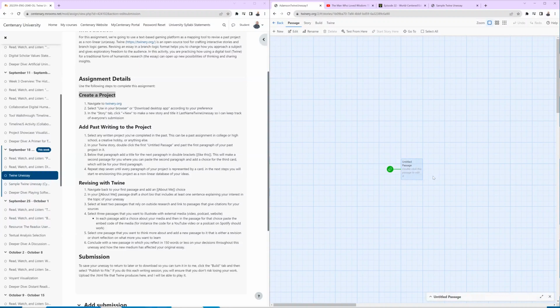Now, the first thing you'll do is you'll rename this untitled passage. So you have it selected, go up to rename up here. Click that. And what you can do here is you can name it whatever you want this essay to be called. It could be the name of your previous essay. Completely up to you. This is your project.